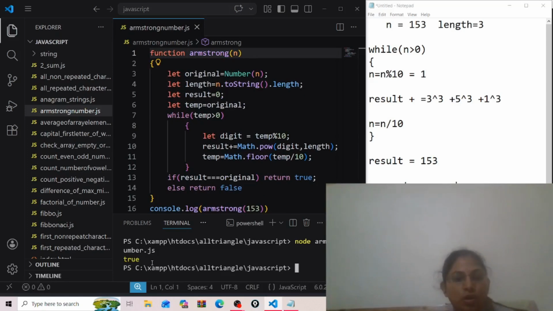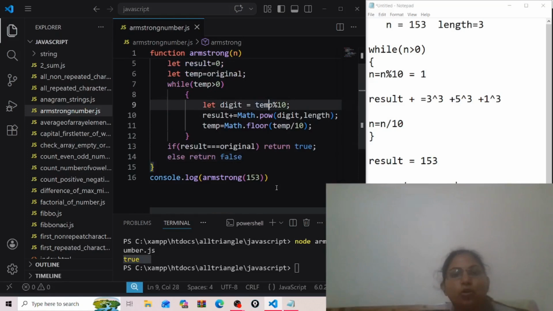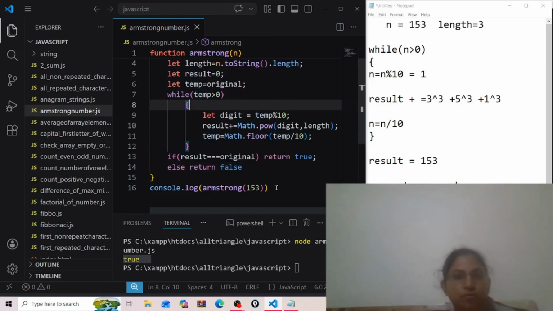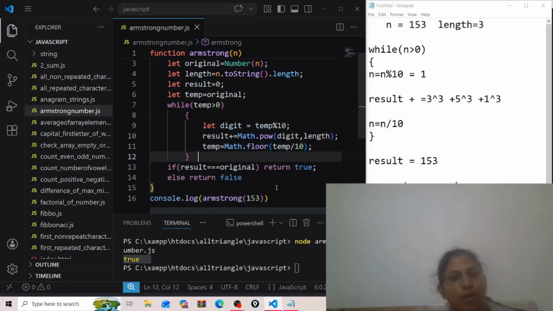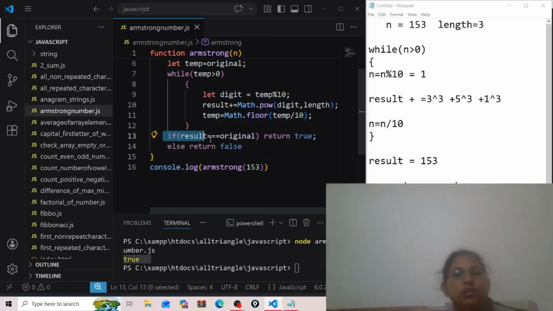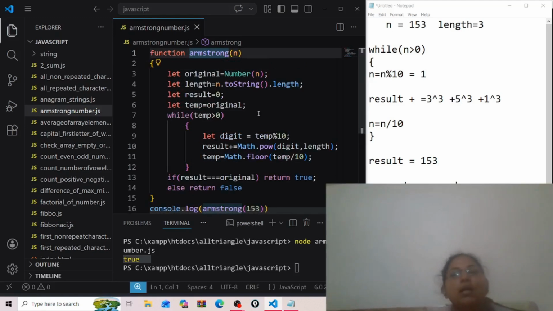See, the answer is true. Why? Because 153 is an Armstrong number. Why? Because 3 cube plus 5 cube plus 1 cube is nothing but 153. So we check the condition over here and the answer returns true. Understand?